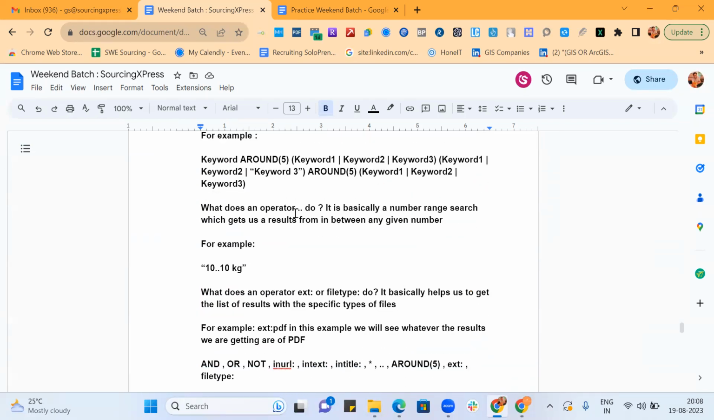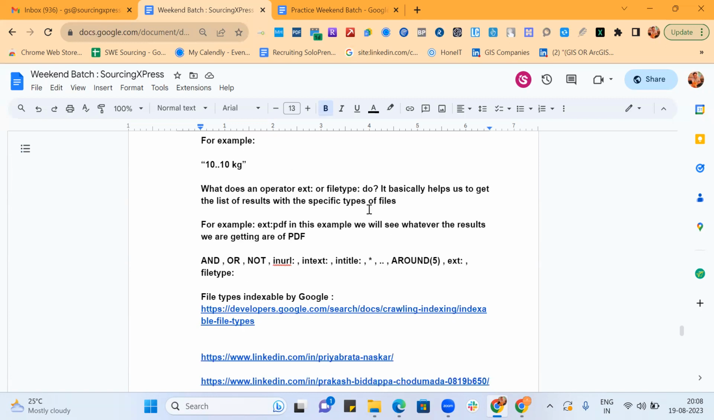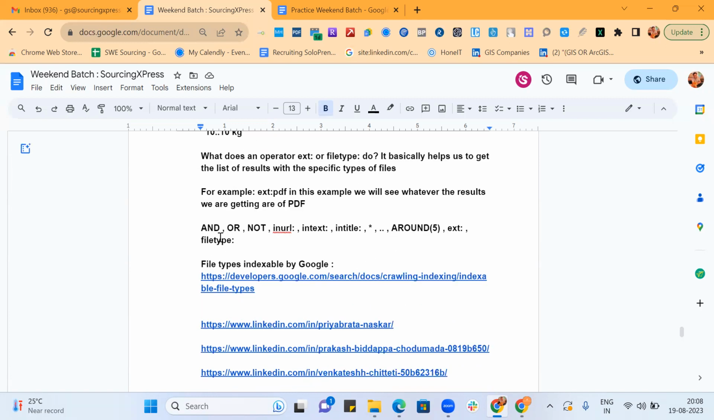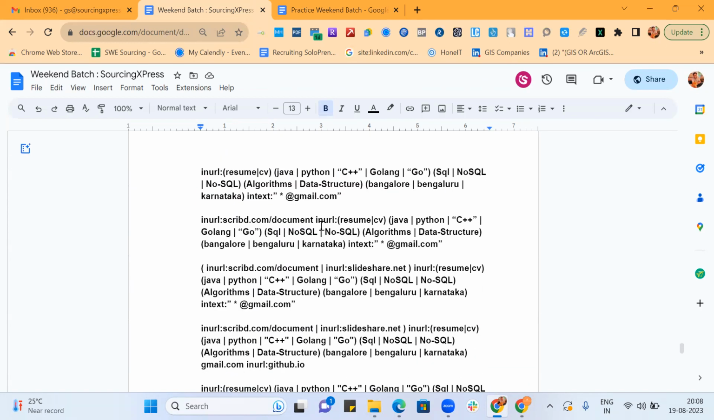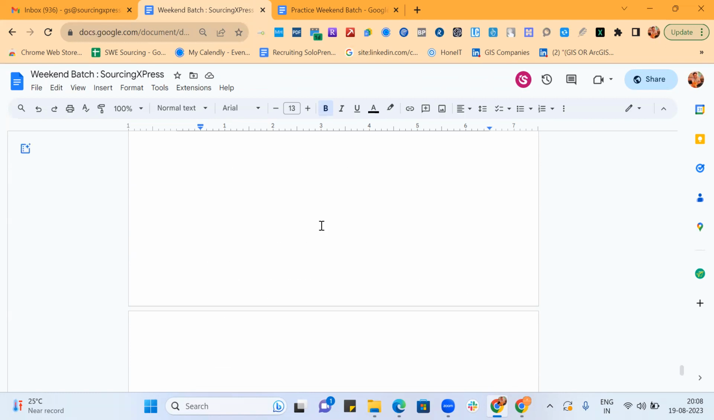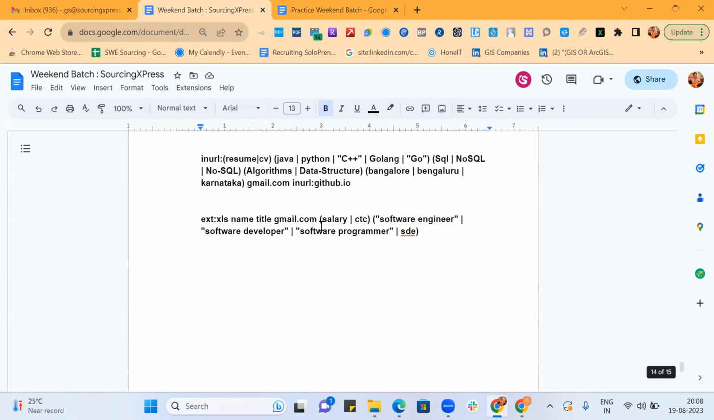And then we also covered dot dot, which is basically a number range search. Then we also covered ext or file type. So overall we covered AND, OR, NOT on Google as well as on LinkedIn. Then in URL, in text and in title on Google, then asterisk, then dot dot, that's a number range. And then around, and then ext, and then the file type. And then I also mentioned here file types indexed by Google. Then we went on doing some practice, and then we are here.